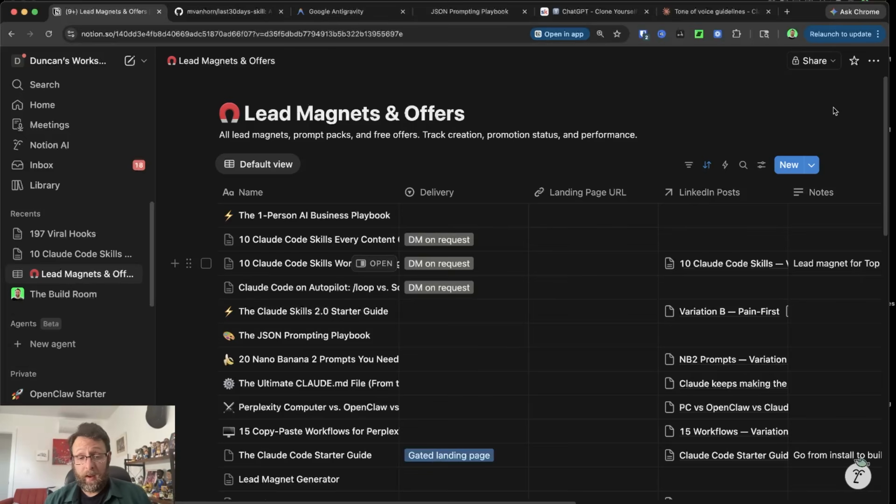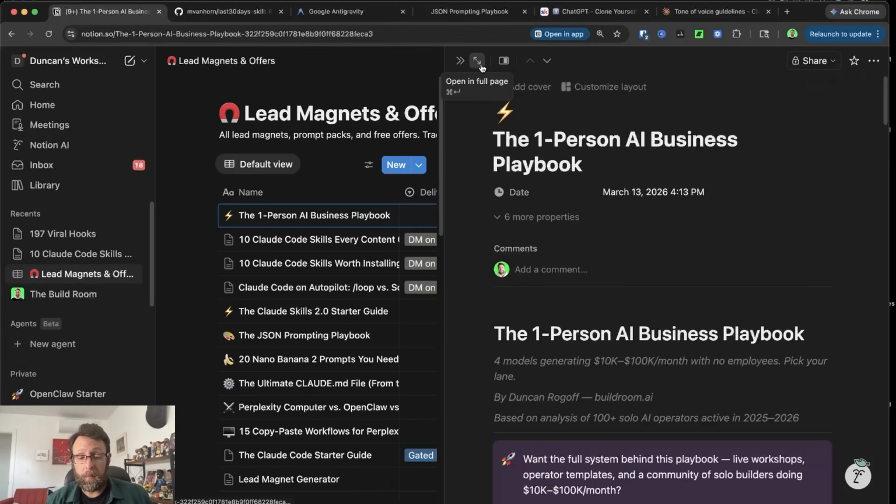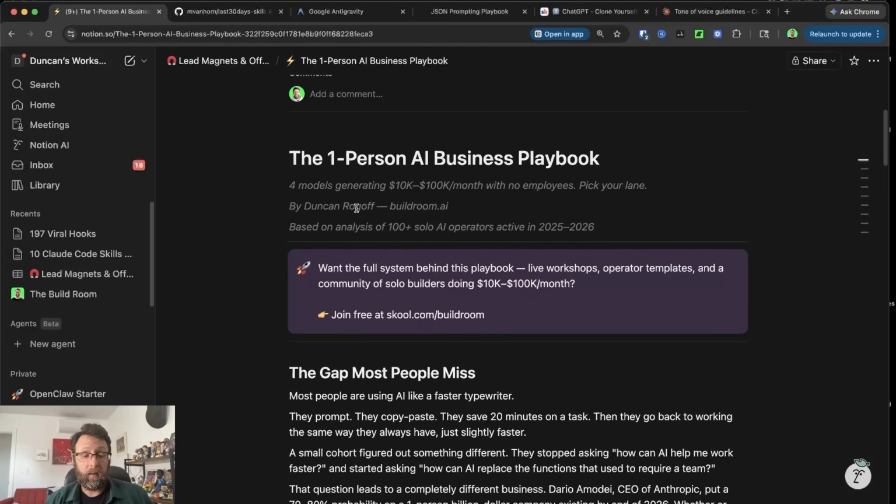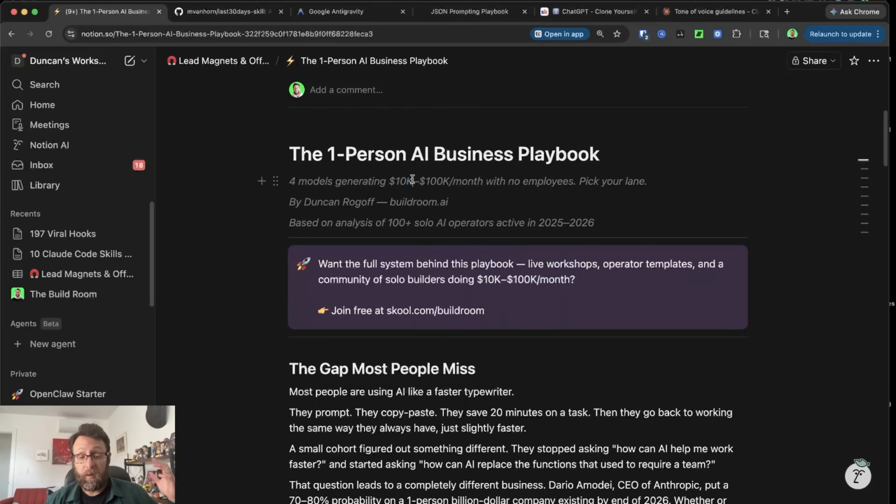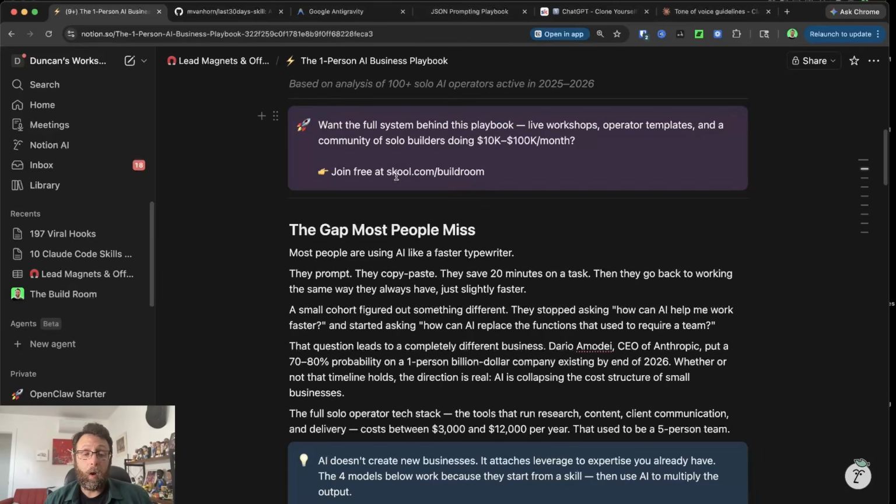So this did take a couple of minutes because it's pretty thorough, but in the meantime, while the system is doing that, I can work on other parts of my business. But we can see here that I now have this one-person AI business playbook. So I can open this up and I can see that here are 4 business models generating 10 to 100K a month with no employees. Super, super cool. It already bakes in my CTA. So if I'm trying to drive traffic and convert people, they know exactly where they need to go.